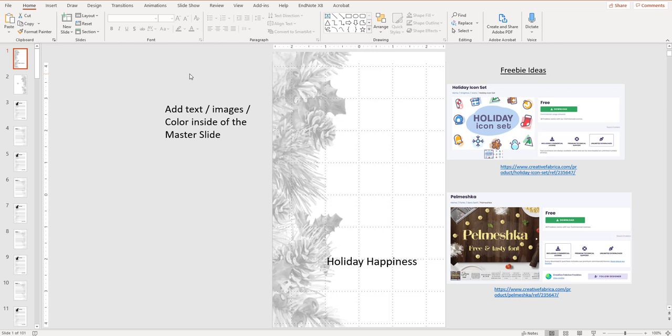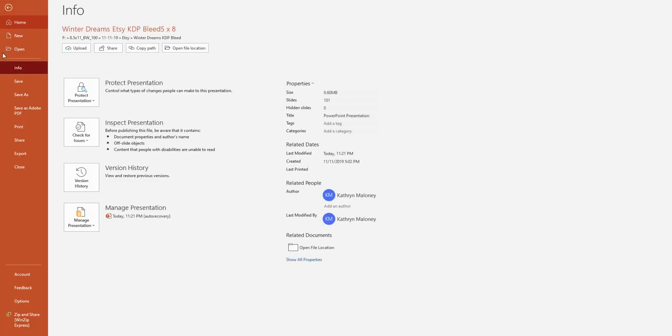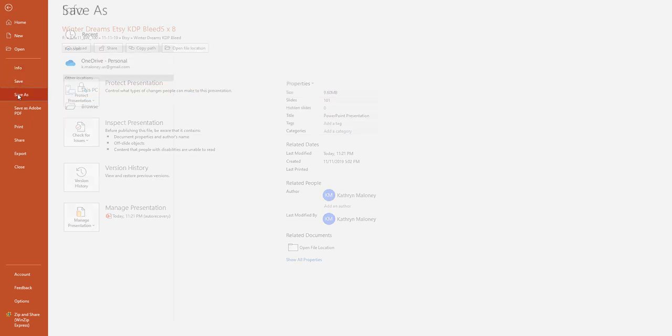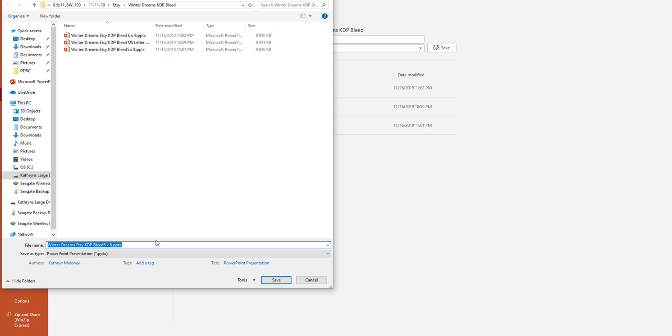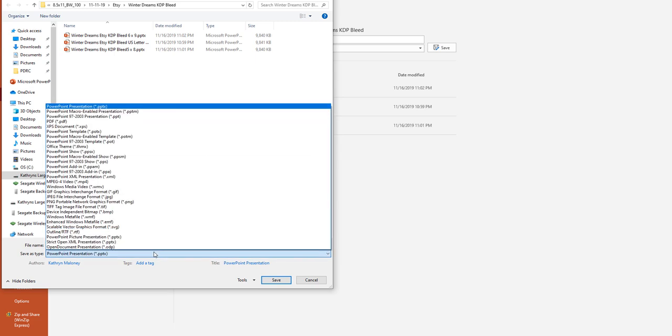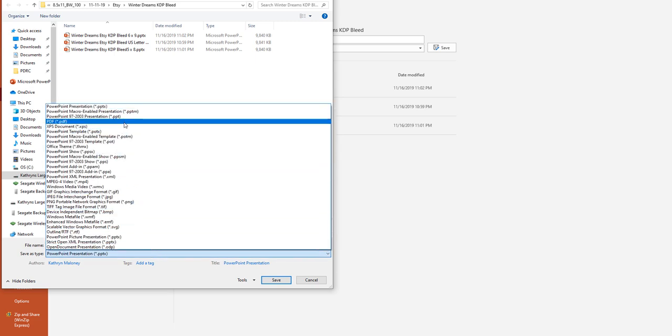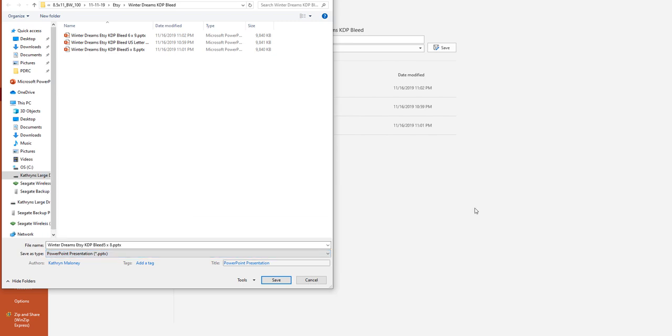When you're done, you do want to save it as a PDF before you upload it to KDP. So you just simply go to File. Now I have Adobe Acrobat. But if you don't, you just say save as, and then browse. You go down here and you just save it as a PDF. And there you go, right from PowerPoint.